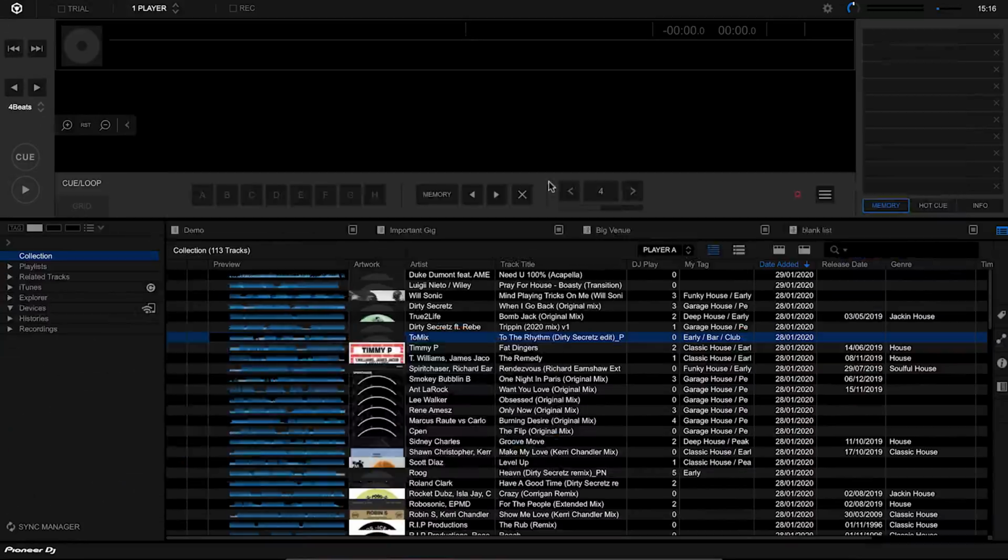Next up, we're going to talk about the player within Rekordbox. That's this area up the top. And this is used for previewing tracks, setting hot cues, memory points, and a whole lot more. Now, there's a few different ways we can load tracks into the top here.